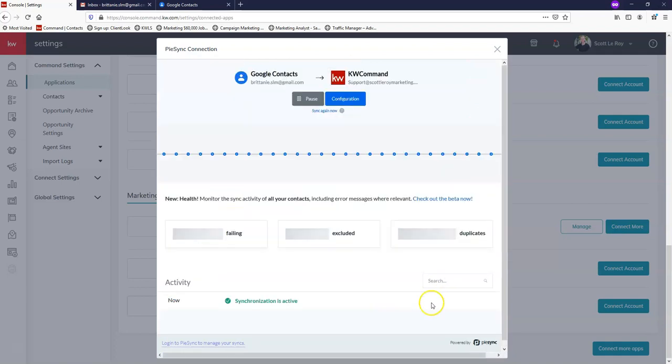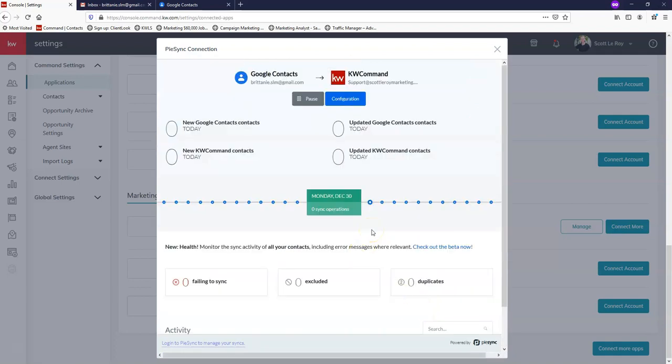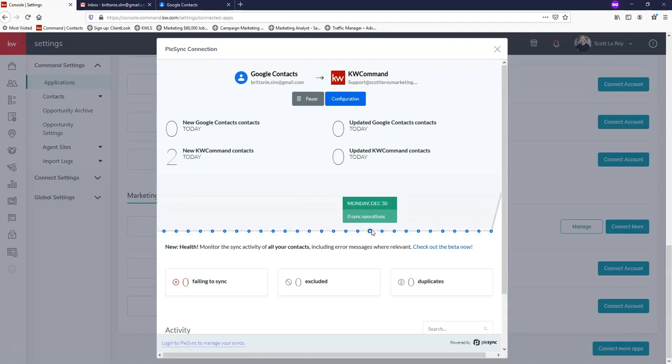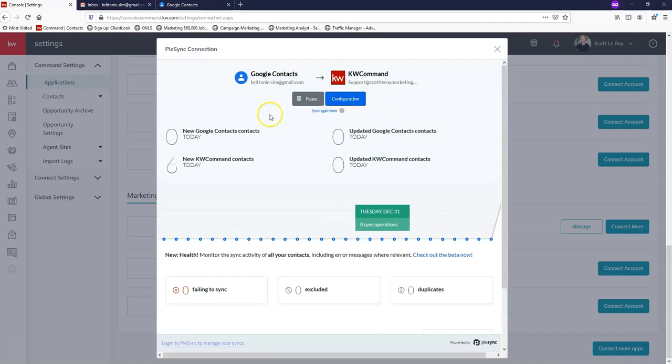So contacts, depending on how many you have, can take up to an hour. We've seen them take up to 24 hours. It completely depends on how many contacts you have currently in your account. However, this is also a great screen to have because it's going to tell you new contacts in Command today, 6. So that means all my contacts came over.